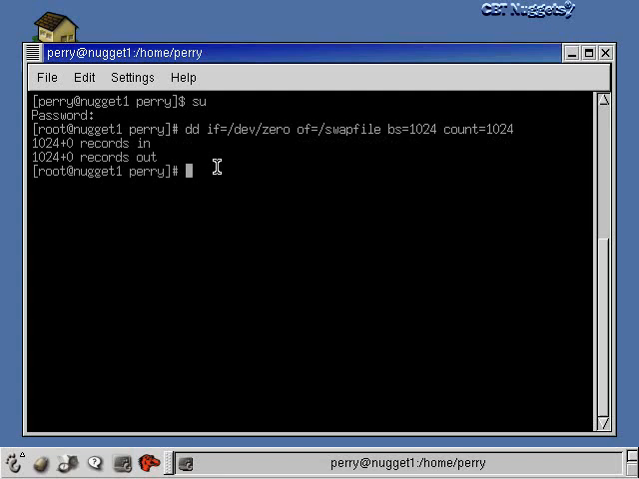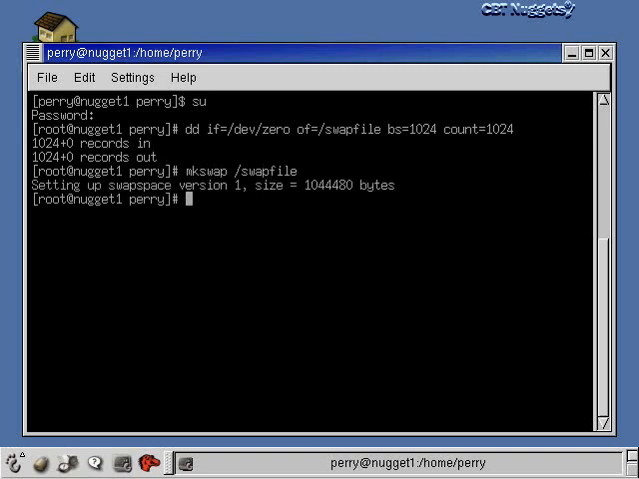Okay, now I do that, and it says this many records in, this many records out. And now I need to turn that swap file that I've created in the root directory into swap space. I'm going to make it active. I do that by saying mkswap /swapfile, something like that. Now it says it's set up the swap space, version, and it tells you how many bytes it is. And then you say swapon, and then you say swapfile. Now the swap space will be activated.